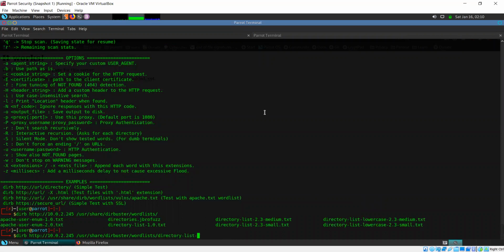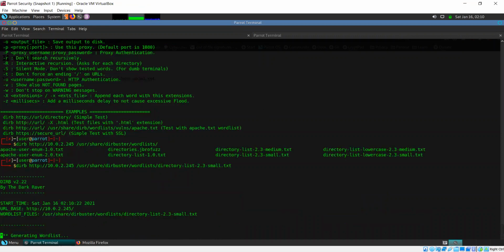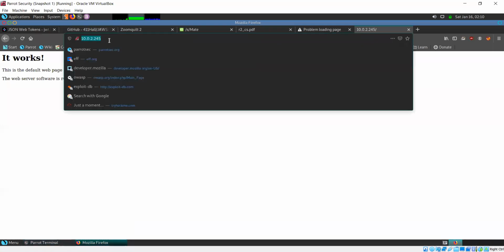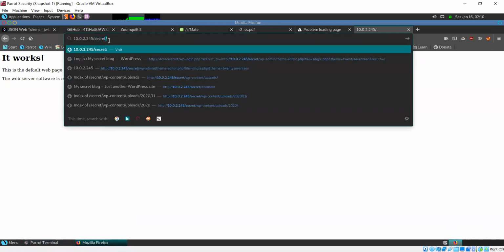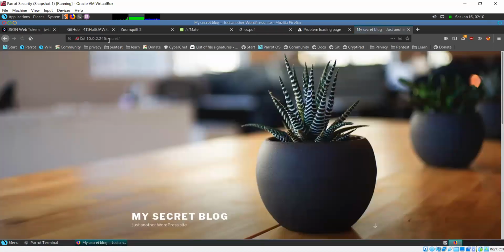So these are the ones that are most useful. You can try other ones if you don't find any directories using these, but for the most part, these are sufficient. Now, we already know that the URL is that secret. So let's go there and let's see what we get.